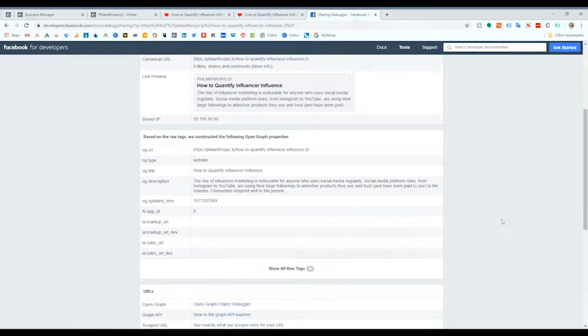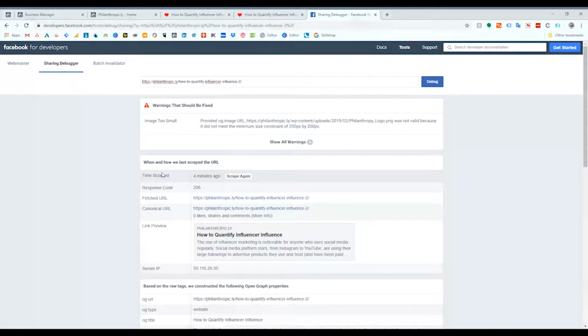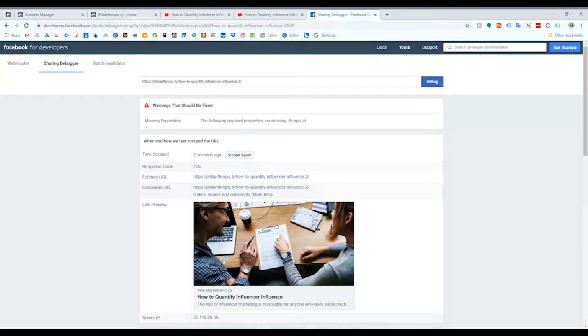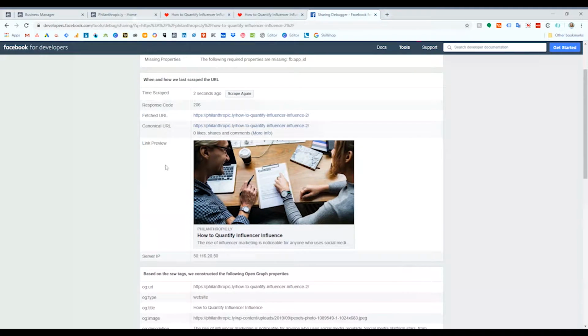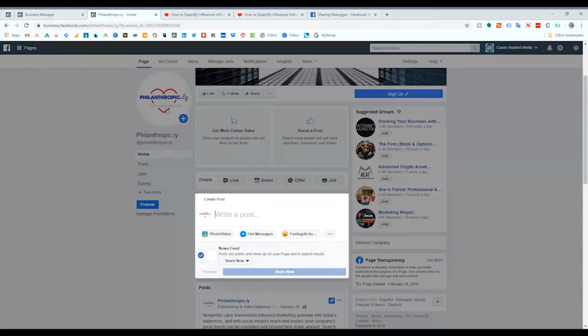Usually you have to give it a few minutes. So let's hit Scrape again, because the last time the Facebook crawler went through that site was 4 minutes ago. If I hit Scrape again, now I know when I post it to Facebook, that's what Facebook will see. So let's go back to Facebook and try it one more time.